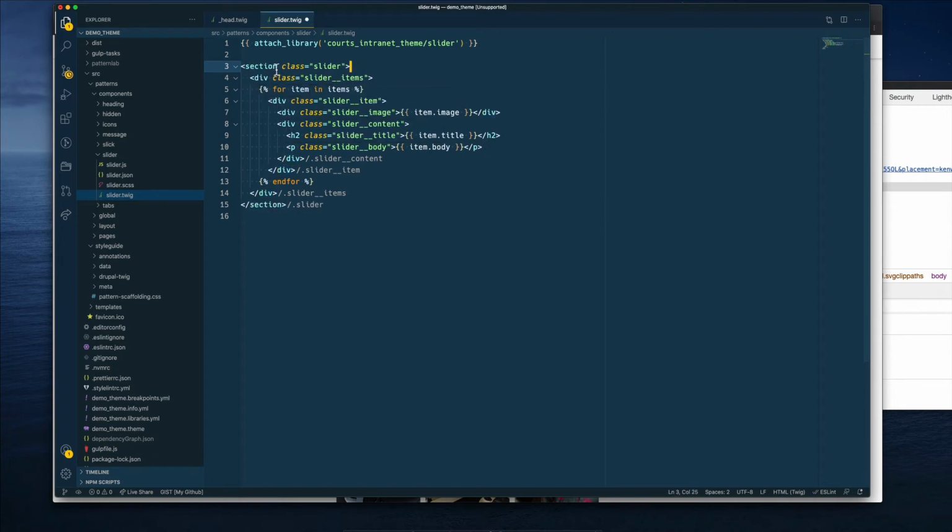For the main wrapper of the slider with the class of slider. Then I create a wrapper for the items, or the list of the slides, right? And within that, I do a for loop where I loop through the items array from JSON. And for each item that I find there, I create a slide.